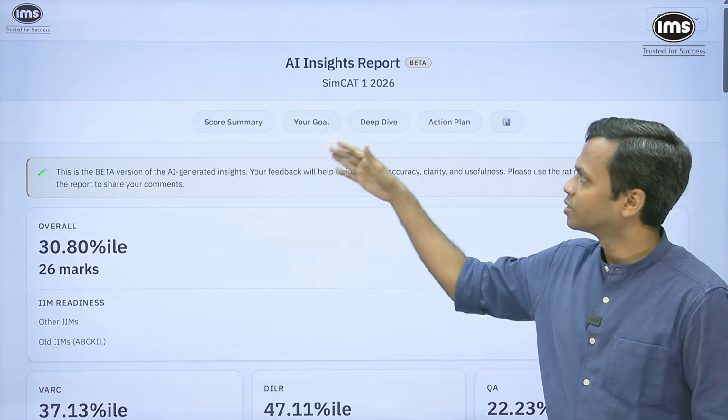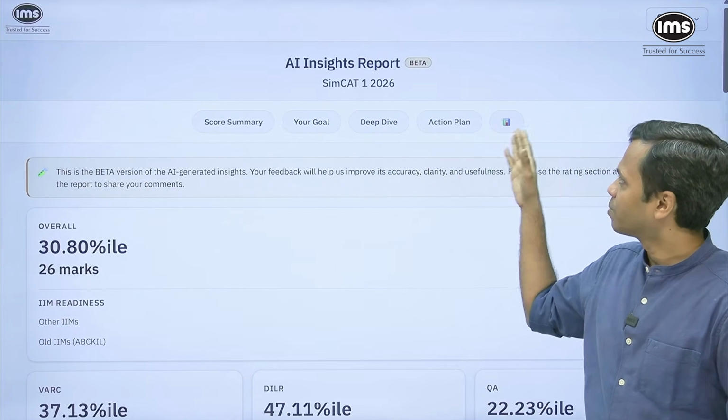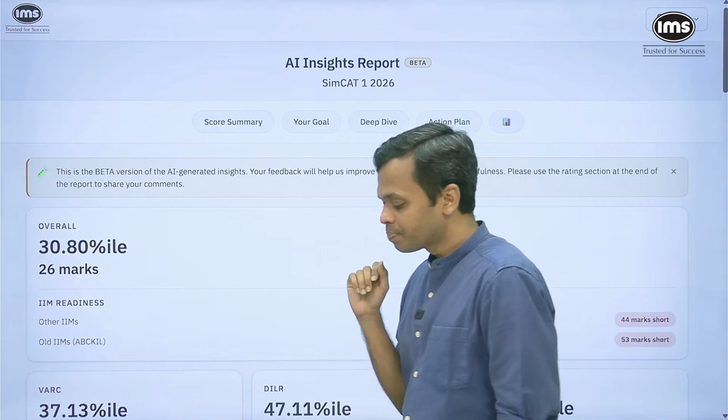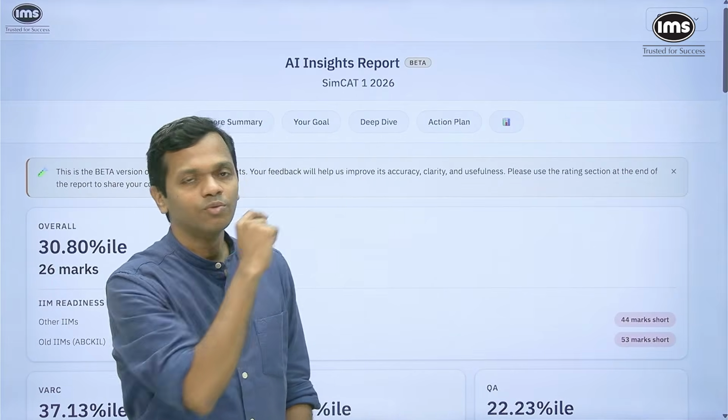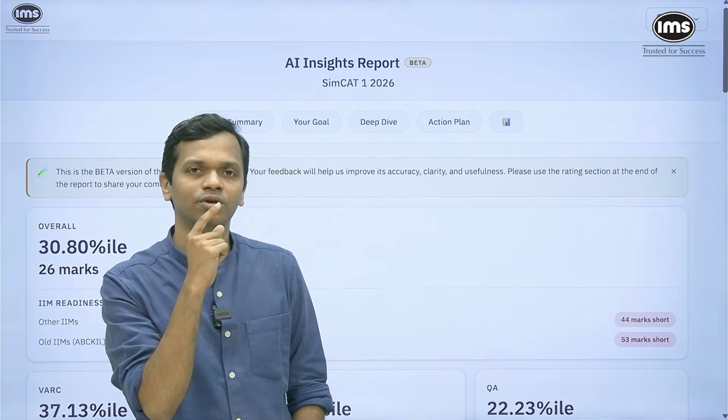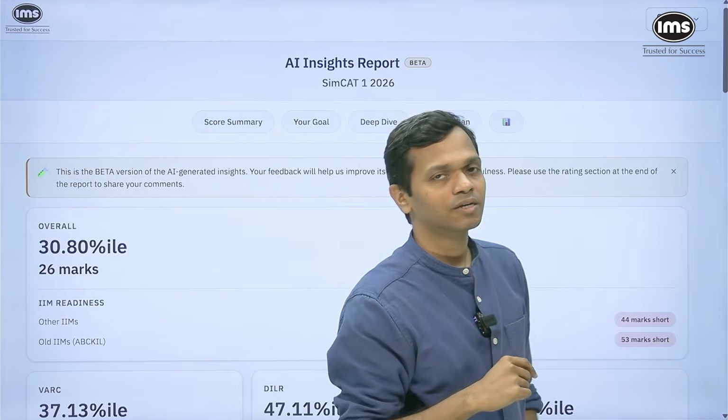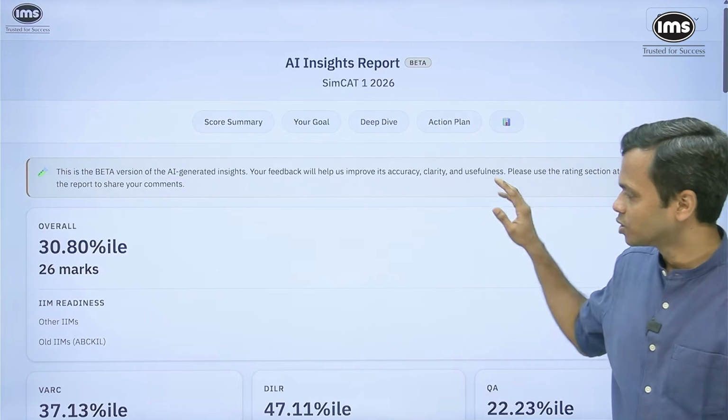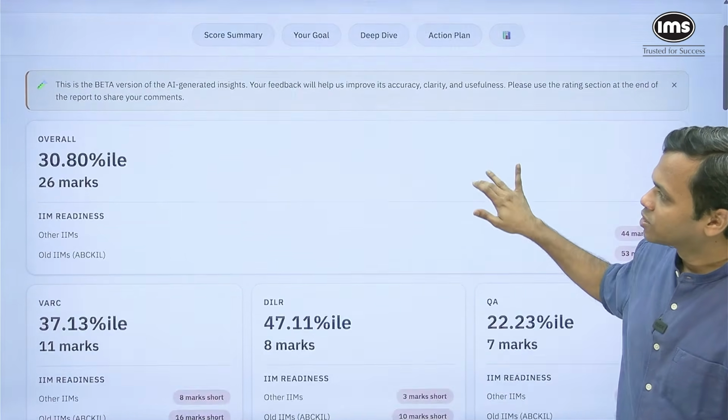So you can look at the score summary, your goal deep dive, action plan, and the individual data points. Now at the top right, you will also see your own name, your IMS pin, and the category that you have selected. Okay, so let's go. The first thing it will give you is the score summary.